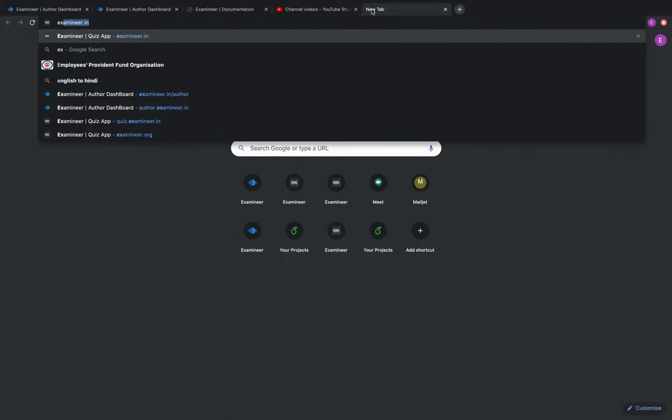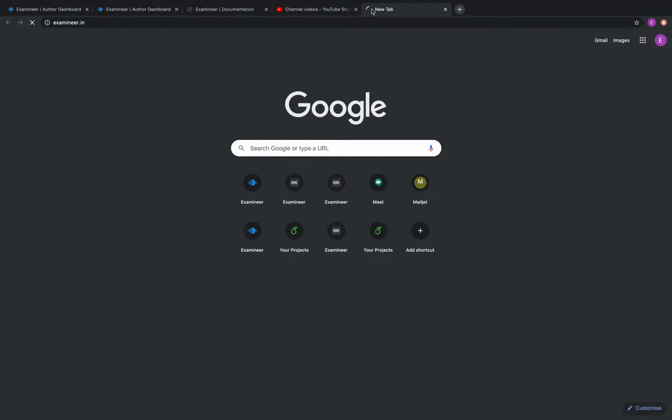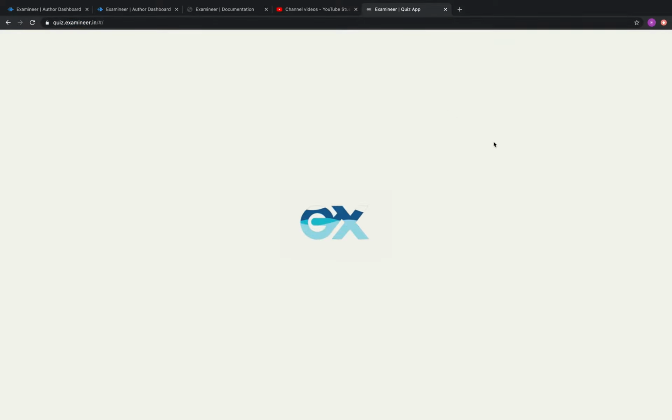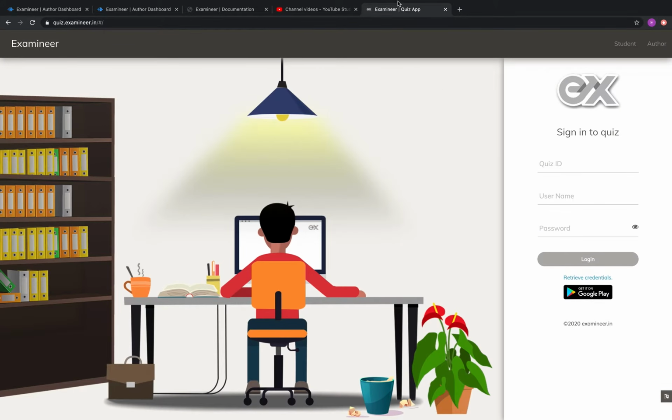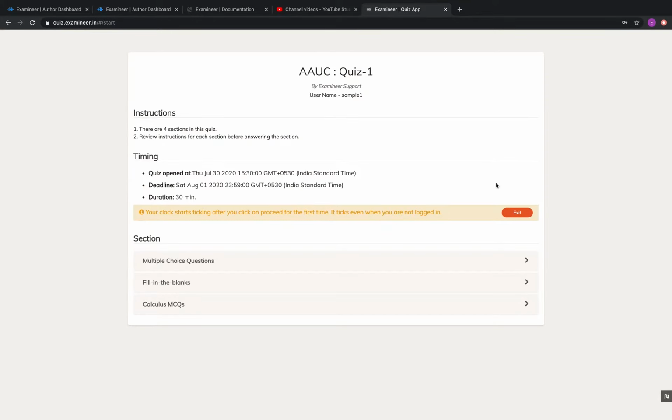In this tab, I'll type in examiner.in, and this will take me to the quiz app page, which says it over here. So this is the quiz app. I have to enter the quiz ID, which was AAUC, and I have to put in the username, in this case sample1, and the password I've copied, so I'll paste it over here. Just to confirm, I can check it by making it visible. I'll go ahead and log in. And when I log in, my quiz is ready to be taken.